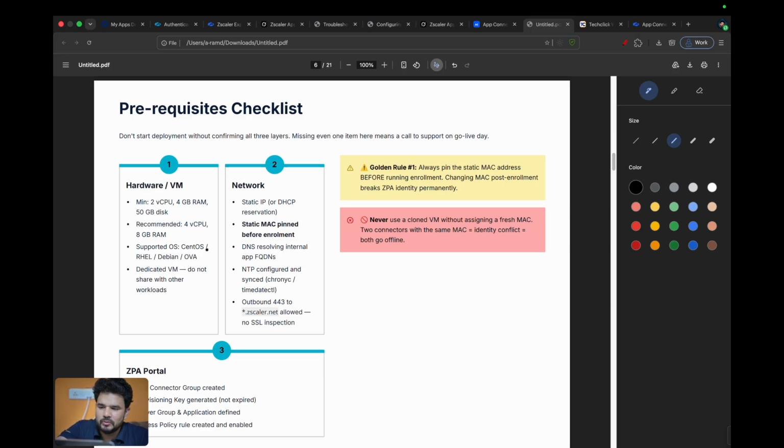Supported OS include CentOS, RHEL, Debian or OBA; you can install any of them, because all the flavors are available in the portal. Use a dedicated VM and do not share it with other workloads, because ideally the app connector should not allow any incoming traffic.